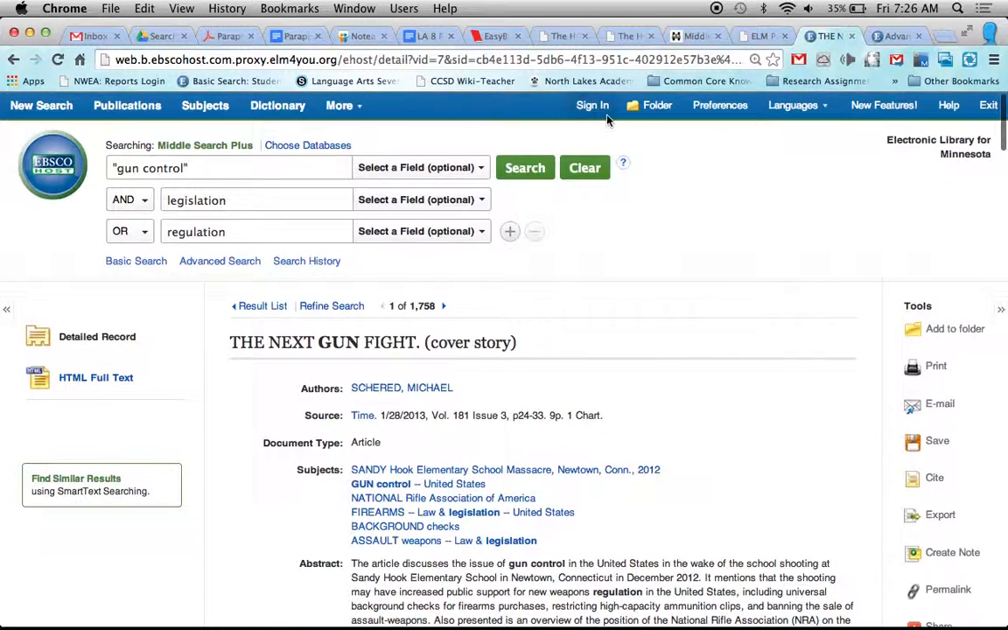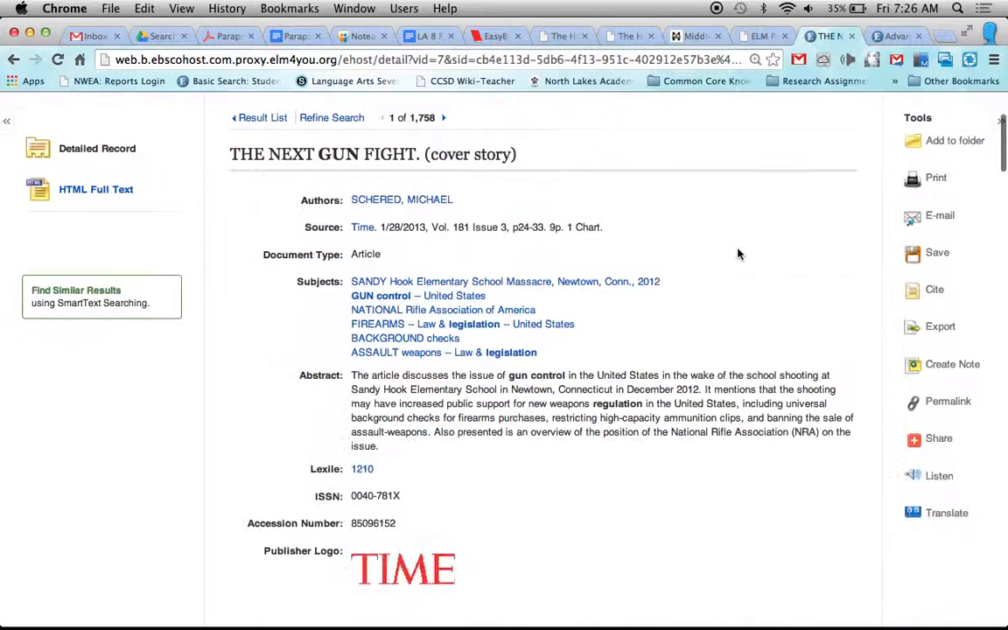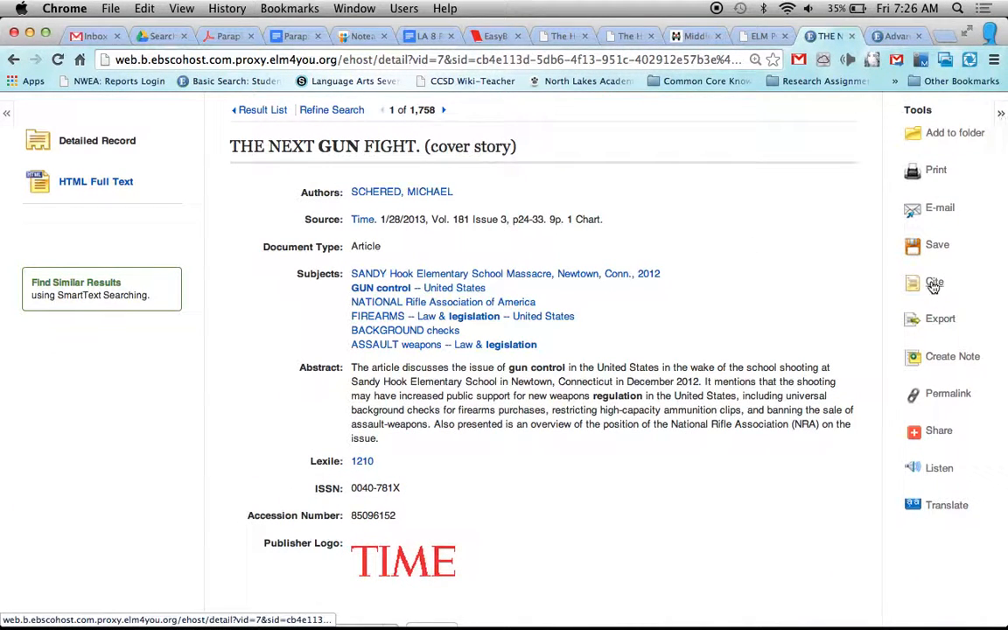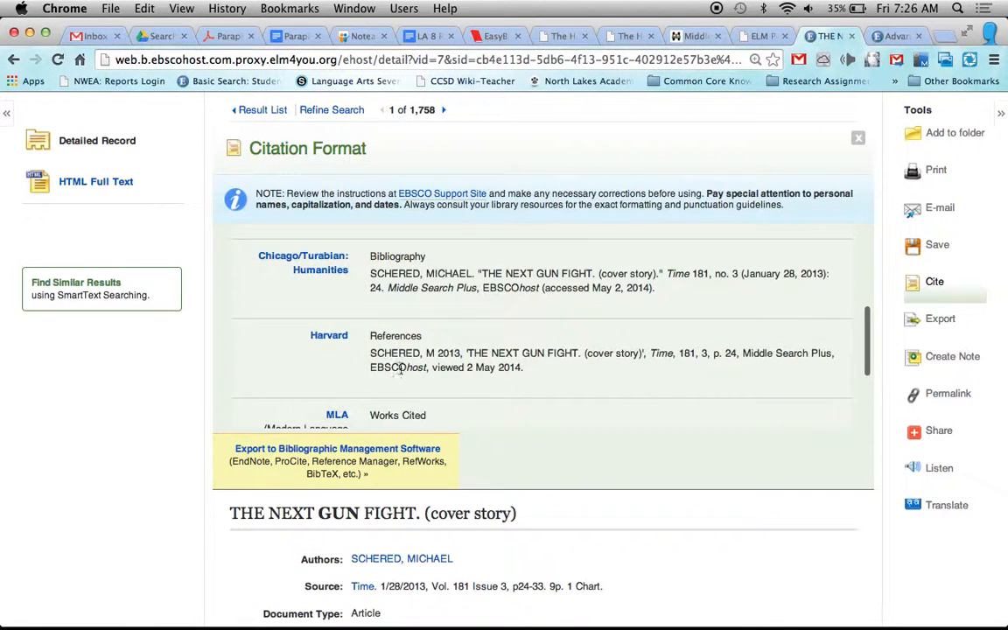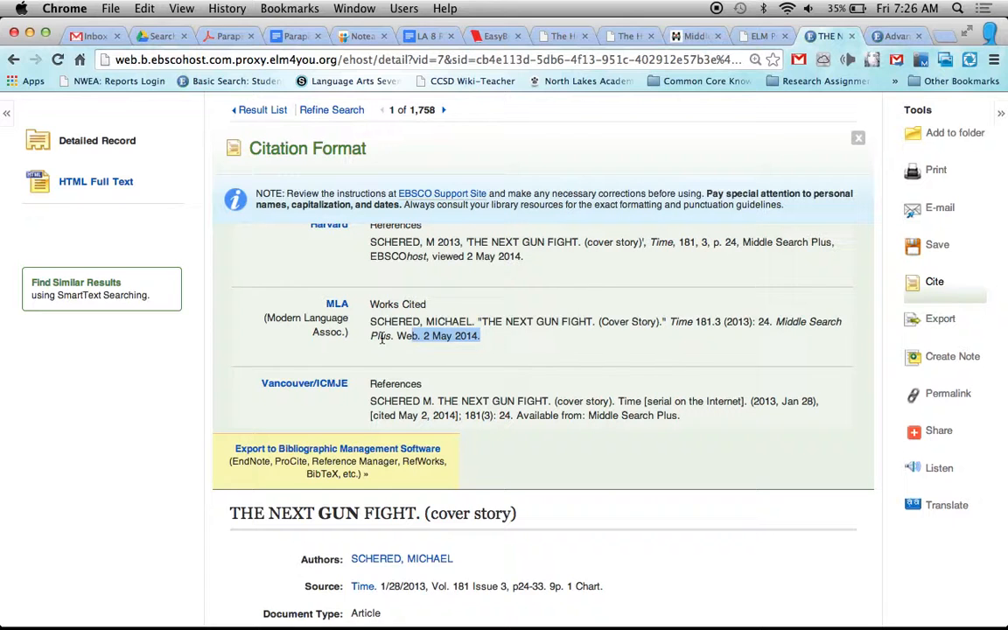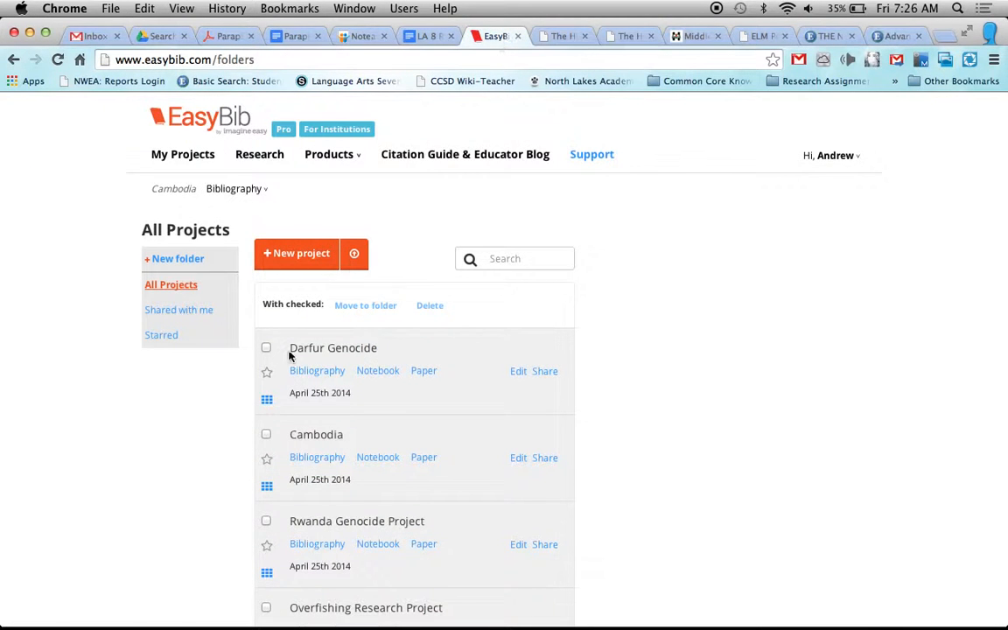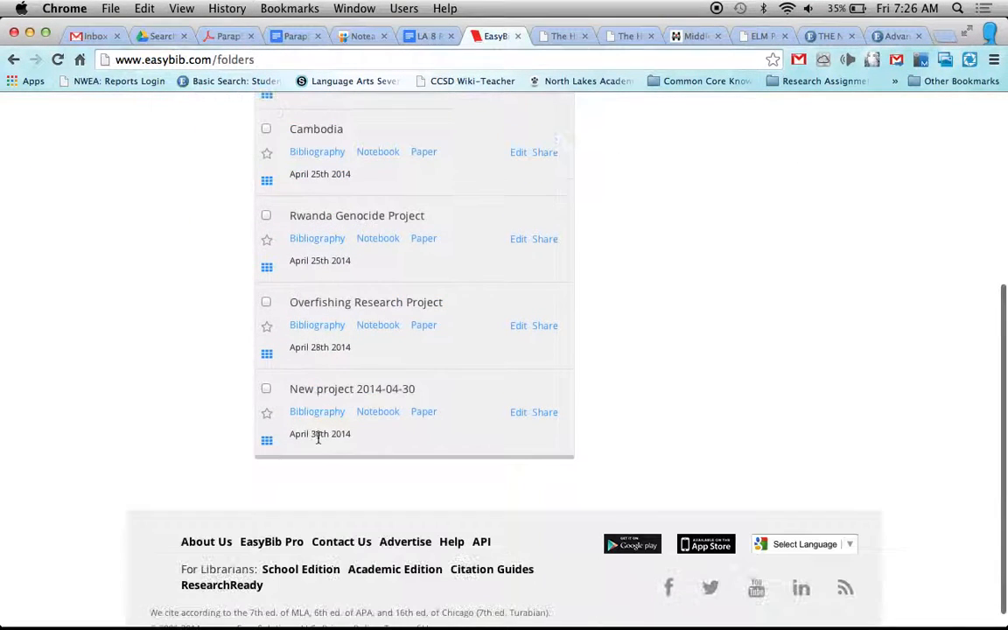Now, last year I taught you to go ahead and create an account. You can save it in your folder. But this year we're going to do it a little different, where if you click on this little cite feature here, you have all these different formats. Remember, we're working out of MLA, so you're going to come in here and you're going to copy the citation, and then you're going to go into your EasyBib account and into the bibliography.